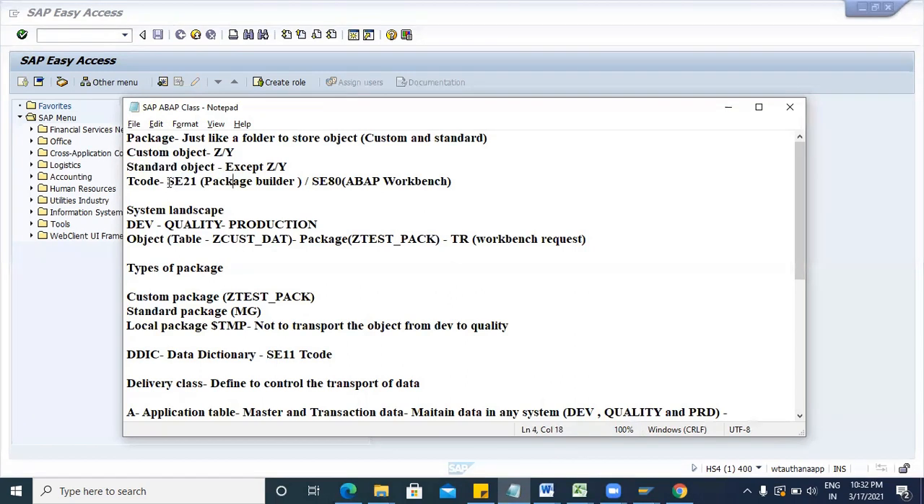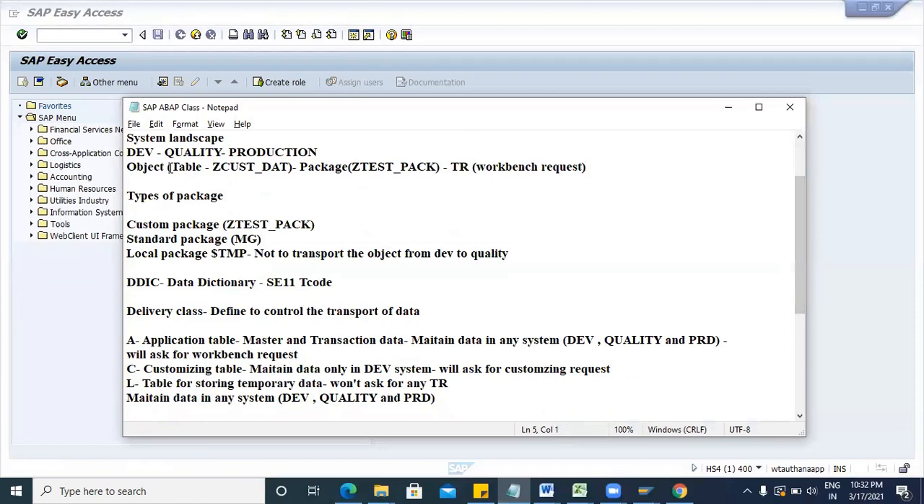So how to create the package? Through the T-code SE21 and SE80. Then I explained what the system landscape is: development, quality and production. If you are creating any object, then you have to store your object in the package, then a TR, and that TR will be a workbench request.